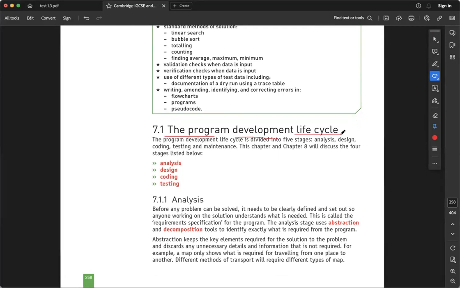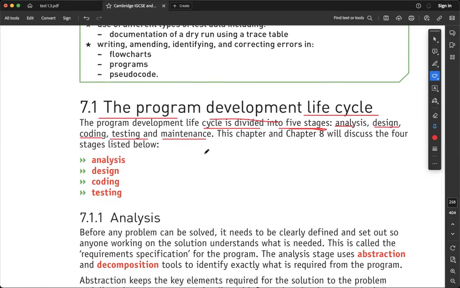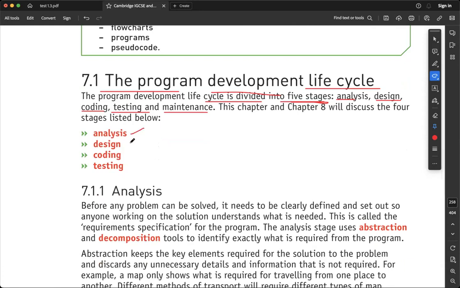In this topic, we are going to divide our program into 5 stages. How many? 5 stages. The stages are as below: analysis, design, coding, testing, and maintenance. So these steps are going to be performed by the user to complete their task. The first one is analysis, then design, coding, testing, and the 5th one is maintenance. It's not mentioned, but I'm just writing it, maintenance.